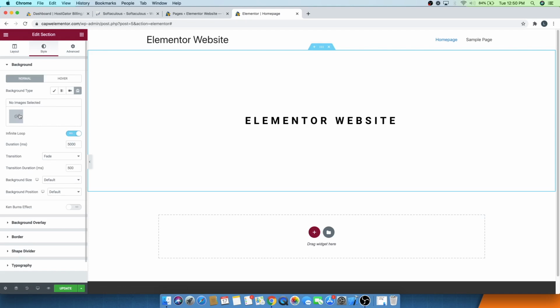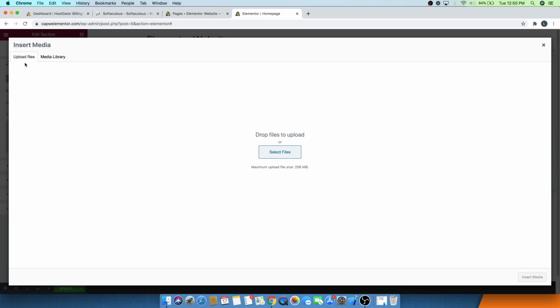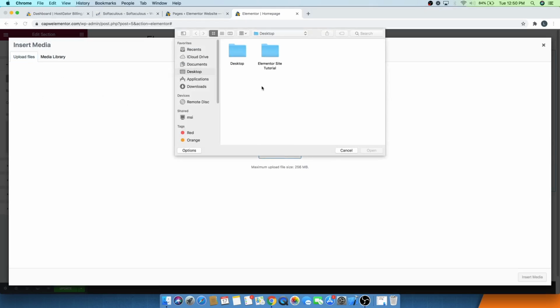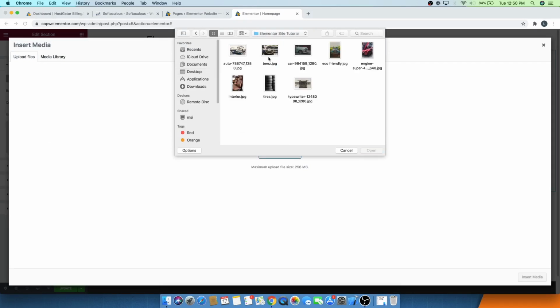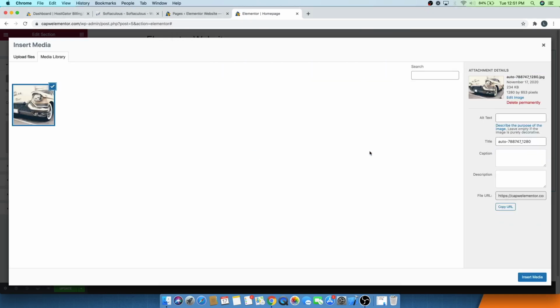So under background, you can see that you can change the images, and I can choose classic, gradient, video, or slideshow. Right now it's on slideshow. I'm going to change it back to classic for just one image. So you can go over to upload files and select your files. And I'm going to choose this image. So click open, and it'll upload the file to your website, and it's ready to go. So just click insert media in the bottom right.